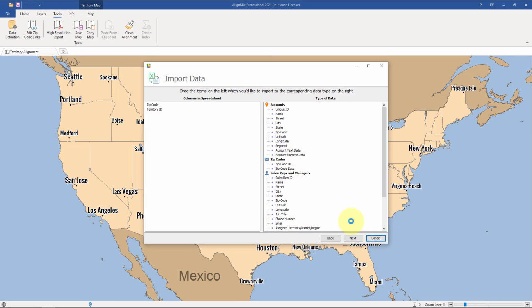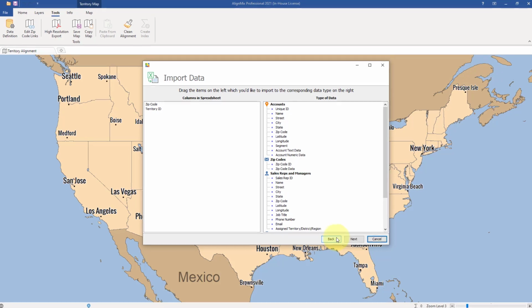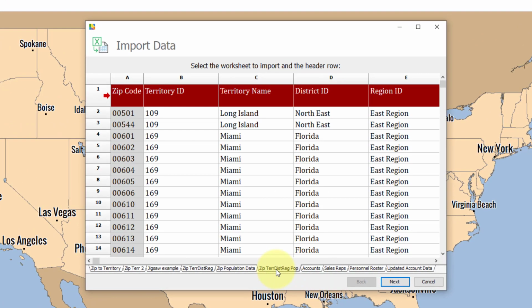And I should mention, you do not need all of your worksheets to be in the same workbook. You can import worksheets from multiple workbooks into the same AlignMix file, just as long as you have everything formatted correctly and you have that geographic column. In this case, it's zip codes. So let's click on Back and now select the file for import.